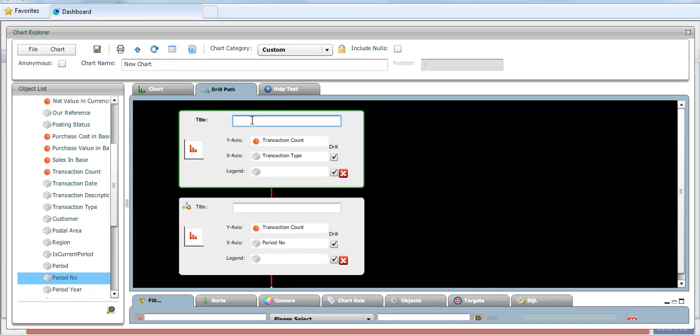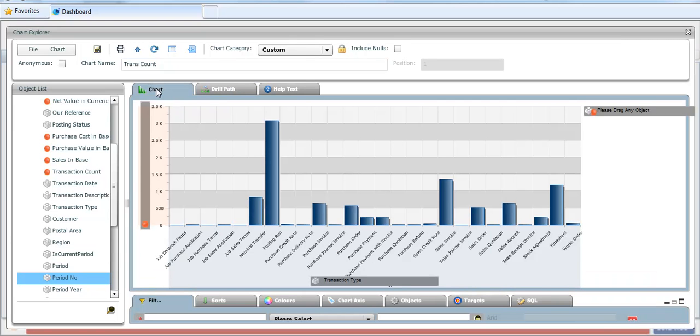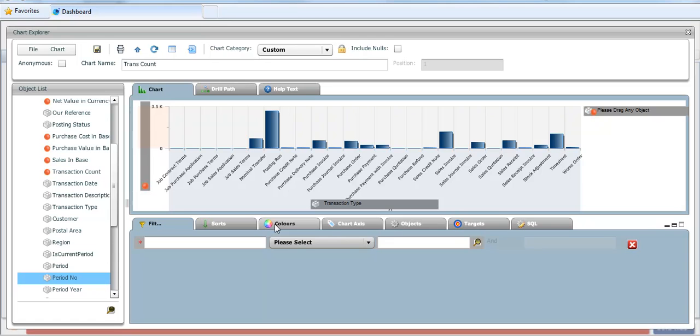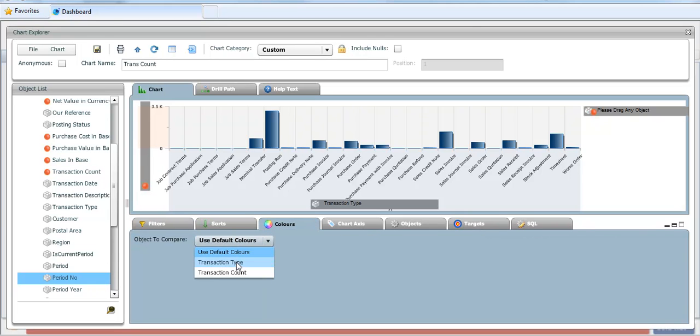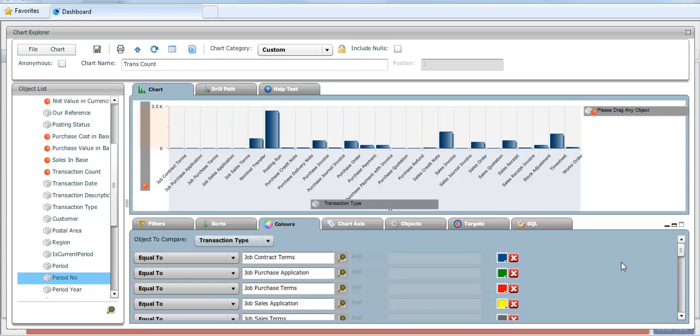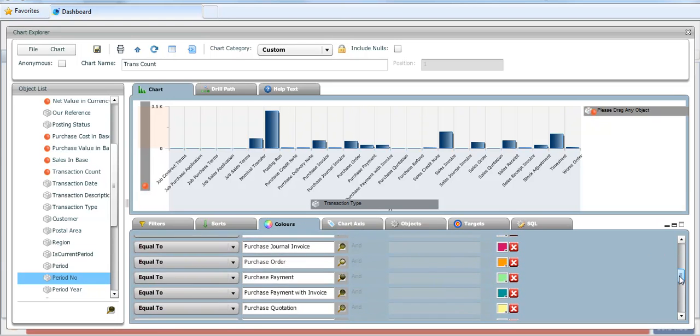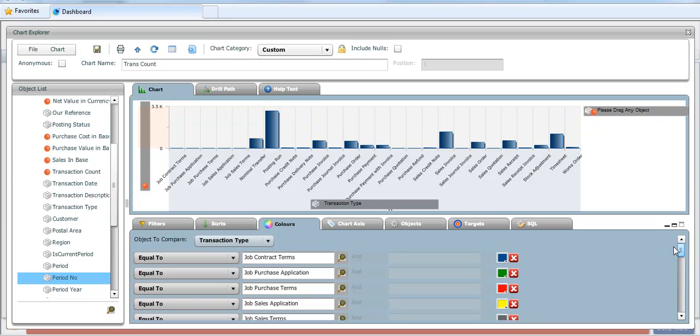So let's give this chart a title, so let's call it trans count, and that's that done there. And do the same up here as well. Let's give it a title too, trans count, and let's flip onto the chart, and there's my chart built already. So we've got some more customization that we can do here. So let's make the colors different by transaction type. So let's select that. And now we've got a series of colours that have been deployed. Now I can go and edit these colours to my own requirements, but I'm just going to accept the defaults.